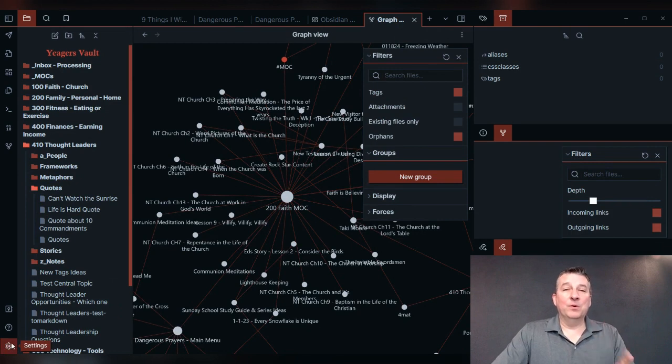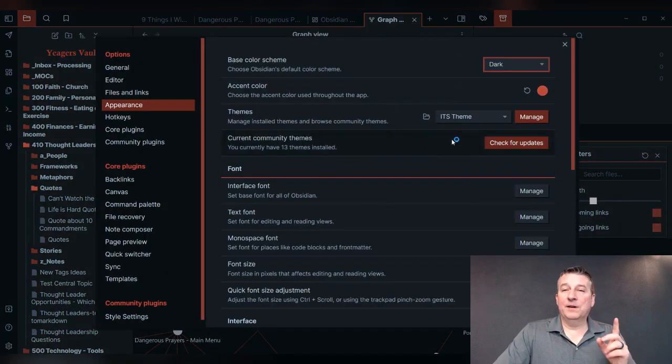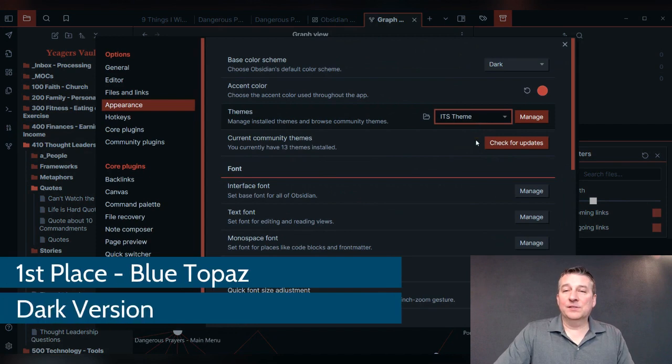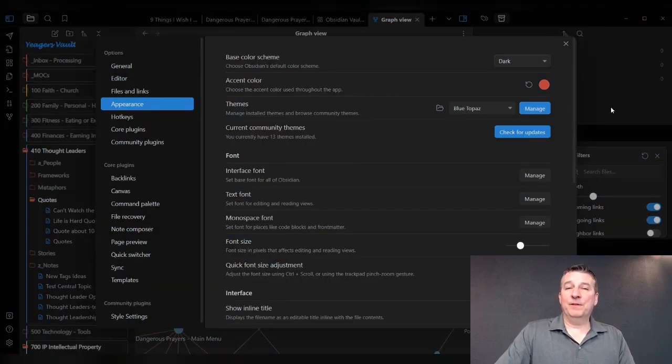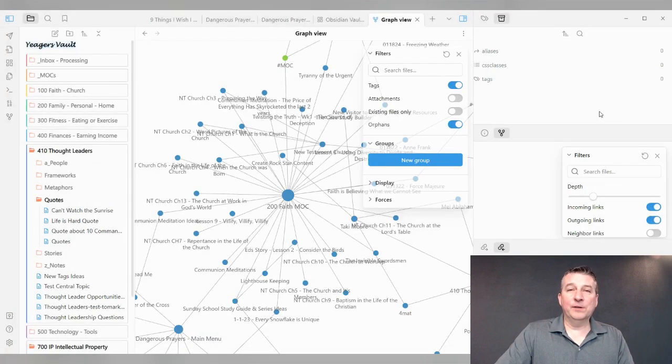However, my number one theme that I really have taken a liking to is called Blue Topaz. And I have one other trick that I want to show you. But if I come in here and click on Blue Topaz, let's show you the light version first.